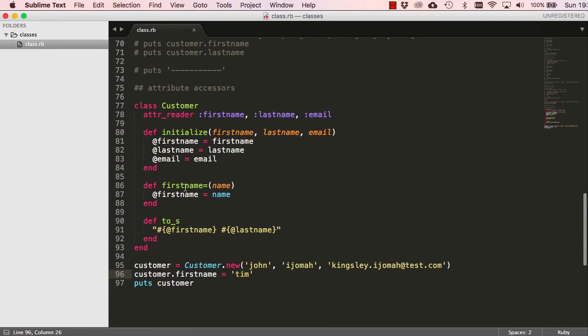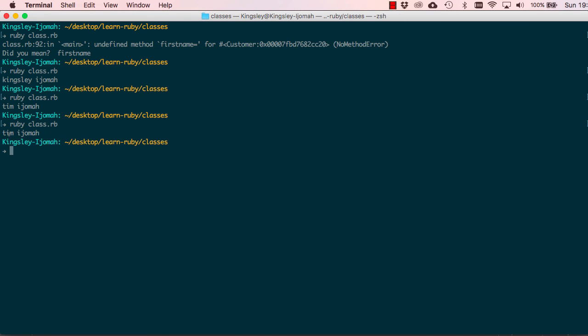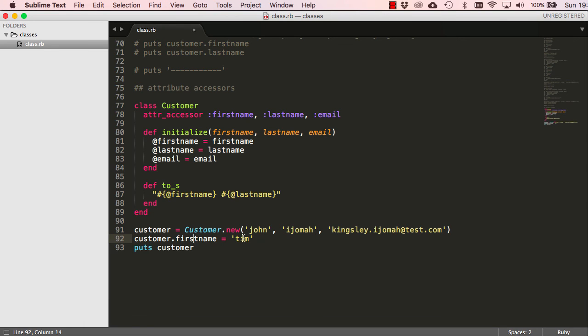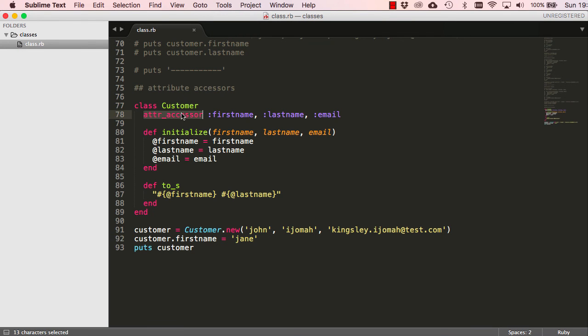But we're trying to prevent writing more code, right? Because if we wanted to do the same for last name and email, then we're back to square one again. So the good news is we can have attribute accessor, like so. Now this means that we can have first_name, last_name, and email methods with equal signs automatically done for us. You can see it's given me Tim. Now if I change this to Jane and we run it, it gives me Jane Ijoma, and it works. So that's what attribute accessor is.